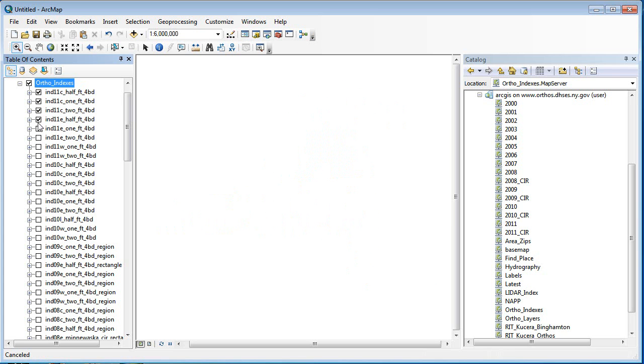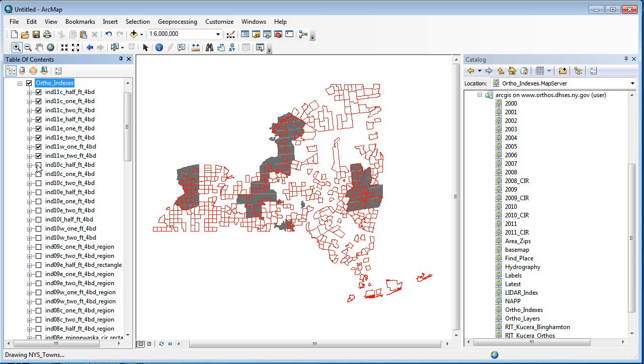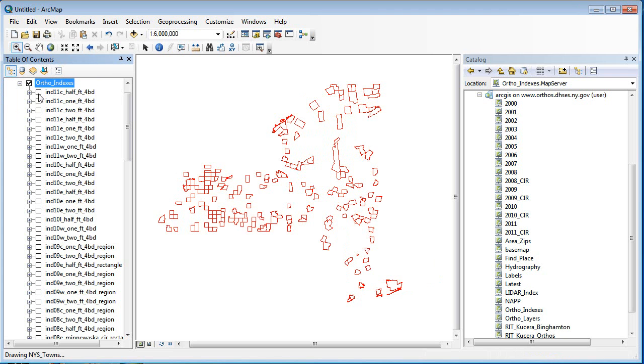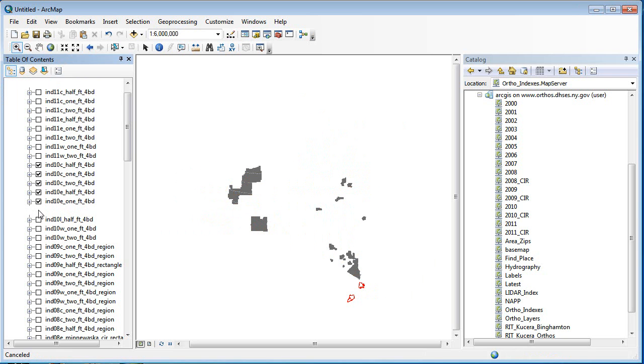So if we were interested in the most recent, we might just go down the list here and turn on all the ones that are 11 index for 2011, and we'll see where in the state the data has been collected in 2011. And we don't have anything for Suffolk, which is where we want to be, so that's not going to work. So let's turn those off, and we'll come down and try 2010 and turn on those indices.